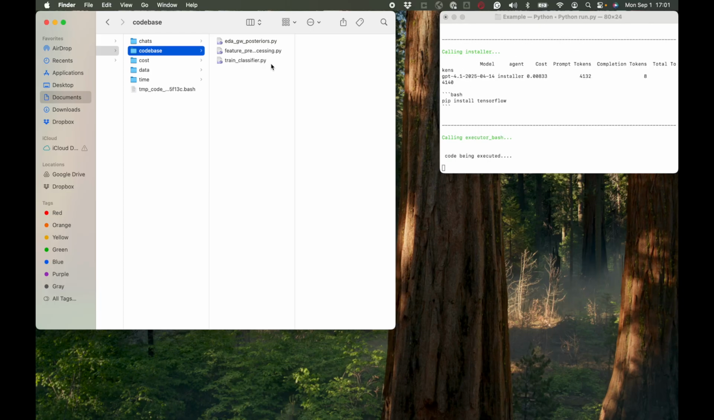Sometimes it will try to write code and use a library. For instance, in this case, it was trying to use TensorFlow, but it turns out that I don't have TensorFlow installed in my system. This module is able to install the libraries that we need by itself.